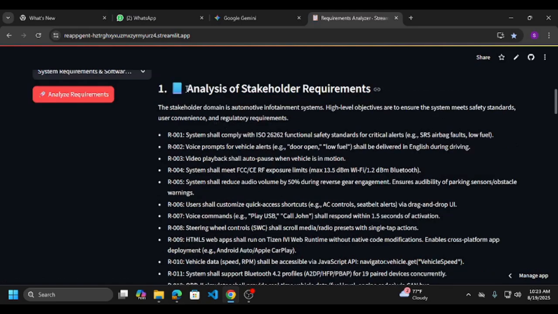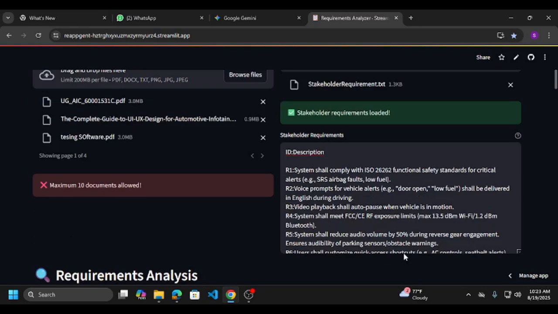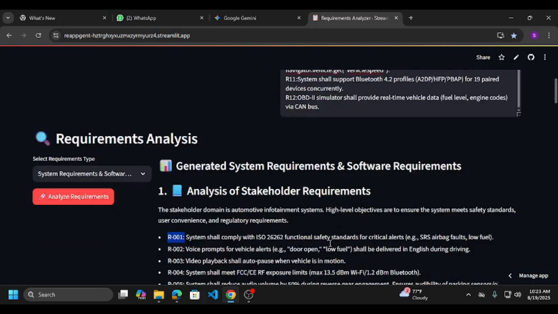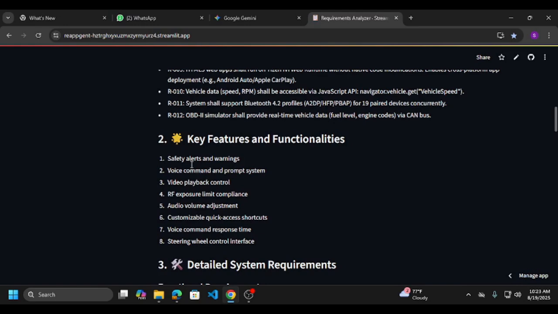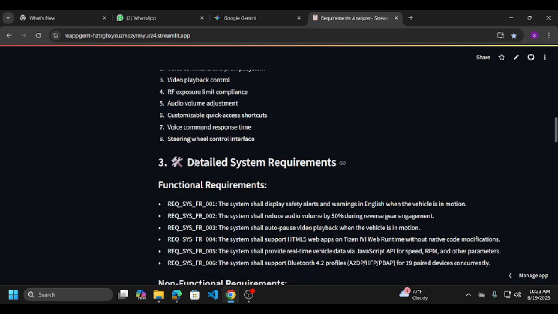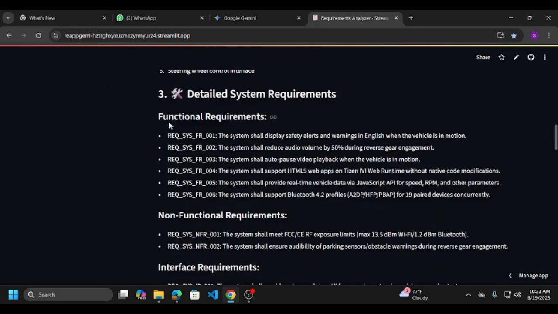Now this is the part where the analysis of the stakeholder requirements is done. These were the requirements R001, R002, etc., up till R12. You can see we have given R12 stakeholder requirements. The extracted feature functionalities are these many. Now these are the detailed system requirements that have been composed from the stakeholder requirements, with the input as a bank of data, or we can say the project data. These are the system requirements created.